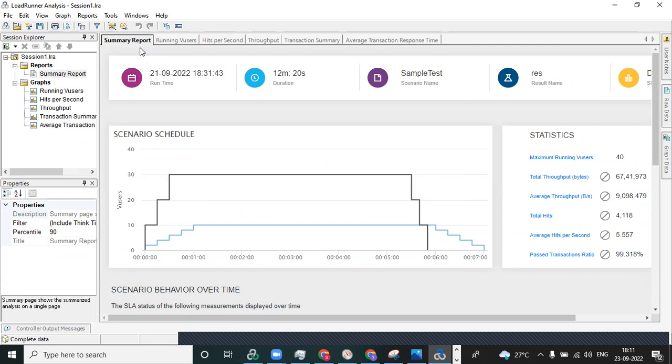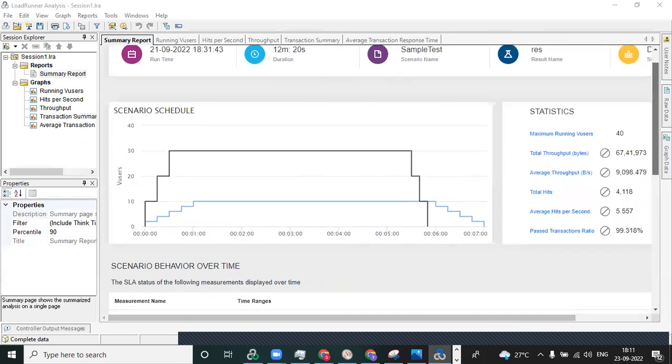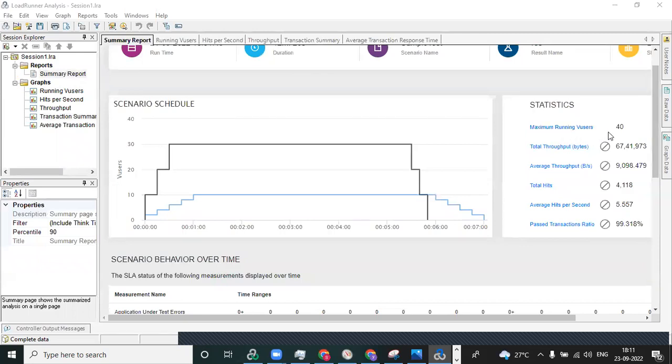See, yesterday we executed this test, 12 minutes 20 seconds, and this name is the sample test. You can observe here the total maximum running users we executed is 40, and the total throughput generated, average throughput, total hits and average hits. The passed transaction status ratio is 99%. Out of 100, 99.318 means your test is good.